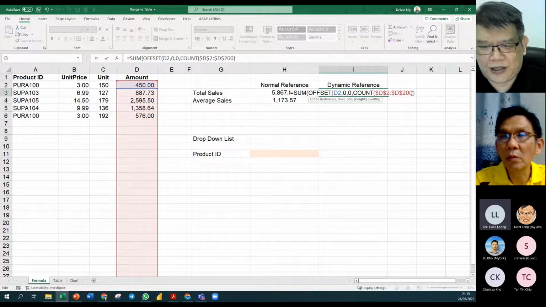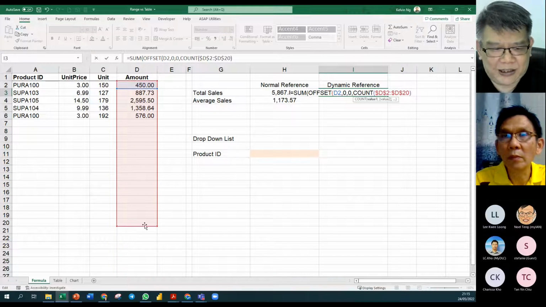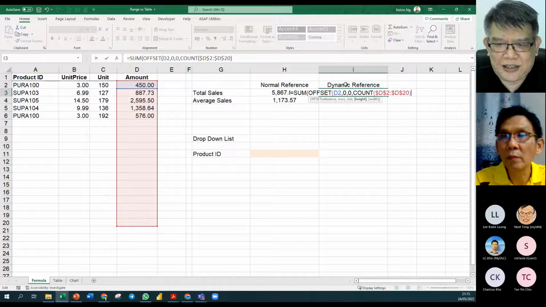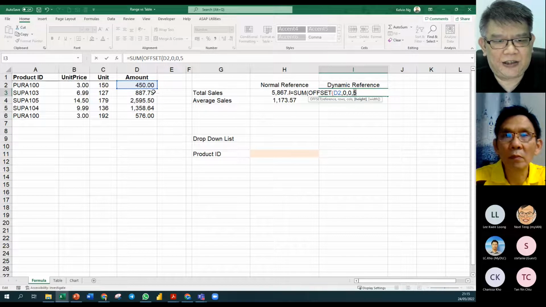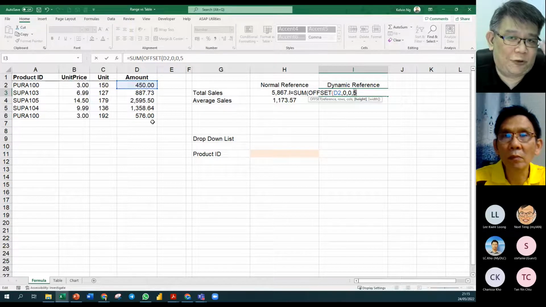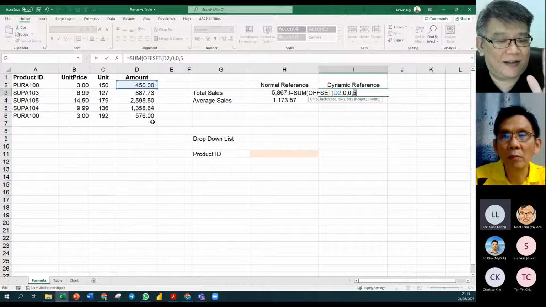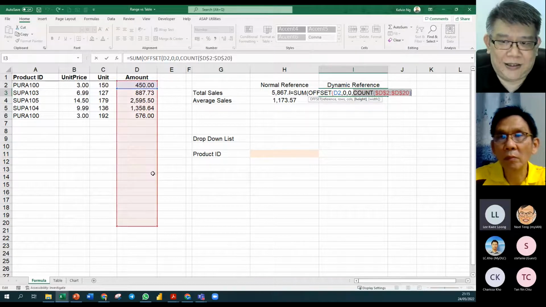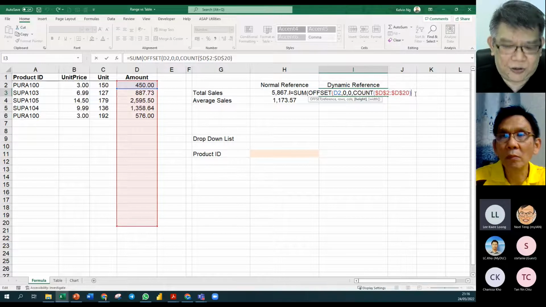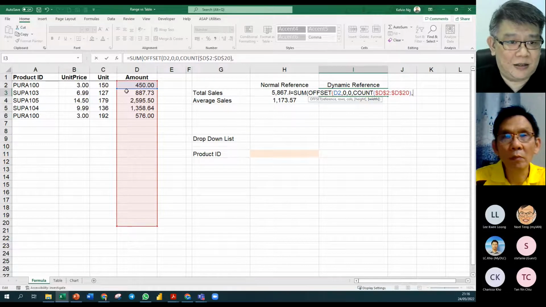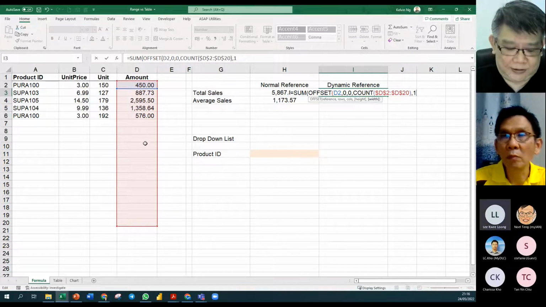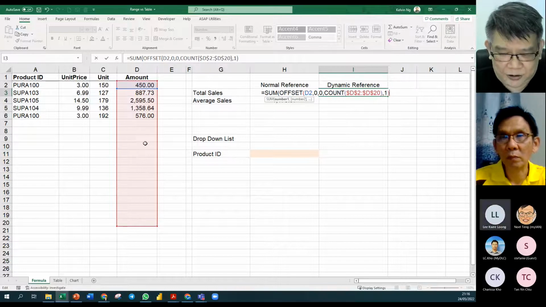I can decide on 20 also, no need for 200, until here only. This is to find out the height. If I press F9 now, it tells me only 5. It will count up to 20, but you only have 5 cells that contain numbers. So this is the COUNT function. Now I go back here, and they ask you for the width. How wide is your selection? So 1 only, 1 column only. So I just put a close bracket, then close bracket again.